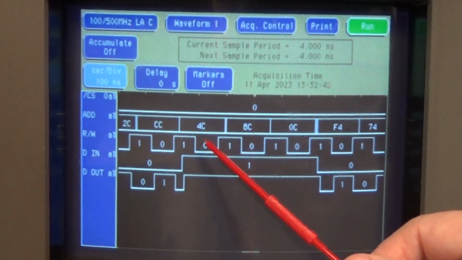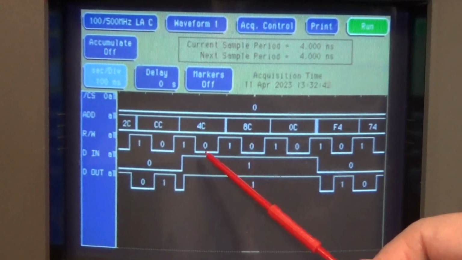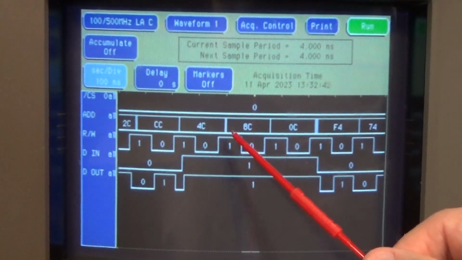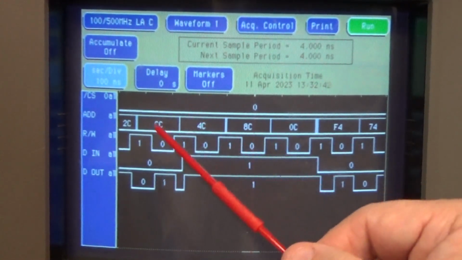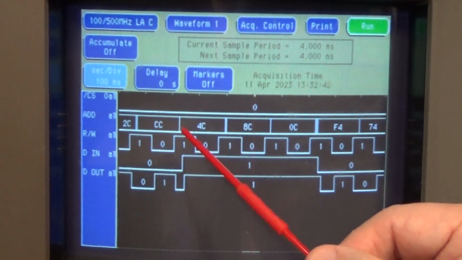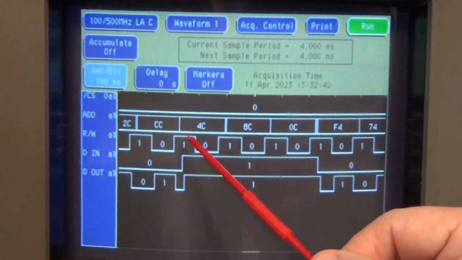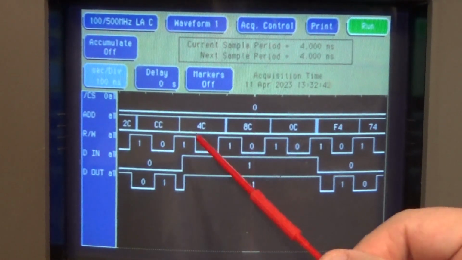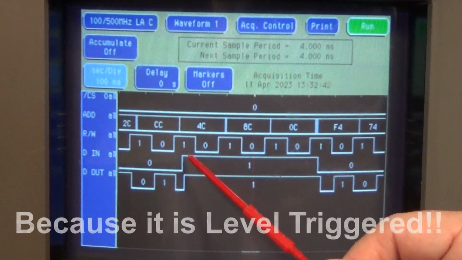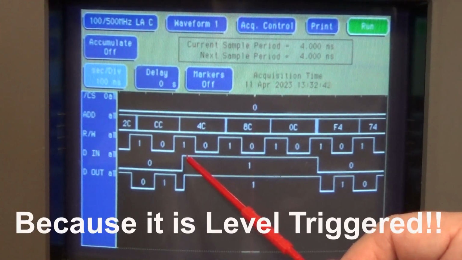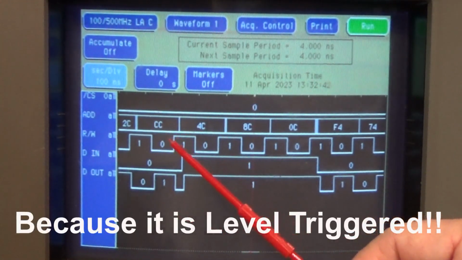No, we write a 1. Write a 1, read a 1. Now we're in this, we write a 1, we read a 1. This one we write a 0, we read a 0. Why did this go high right here and follow that? Maybe it is, maybe it does.